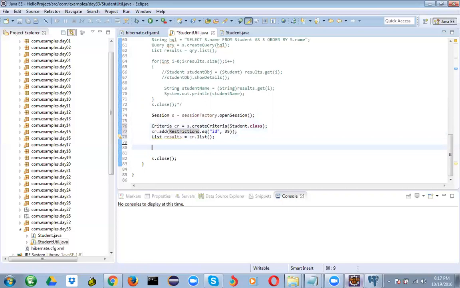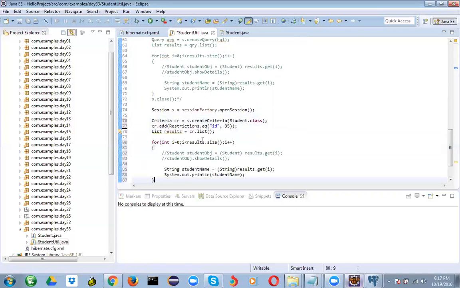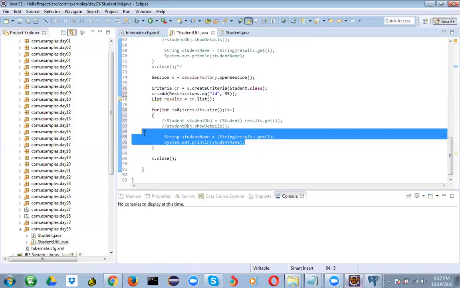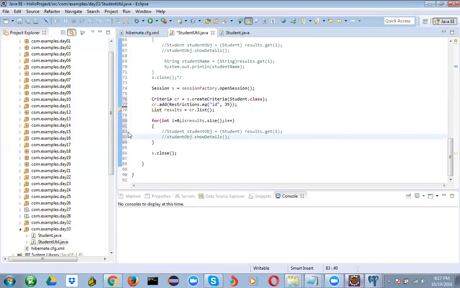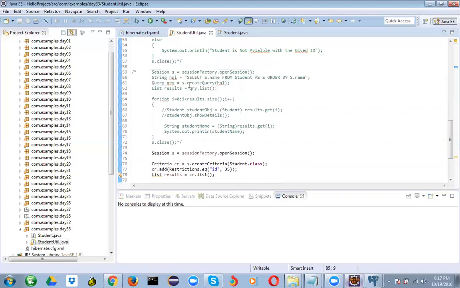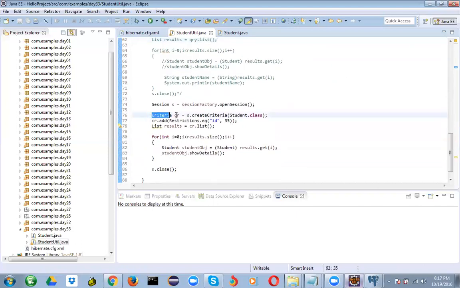So the result will be of list type. List type, right? So I'll just copy paste the old one instead of root. Got it? So what we are doing is, with the add method, we are adding the condition. Here you are not writing a query directly. You are building a query on the fly.